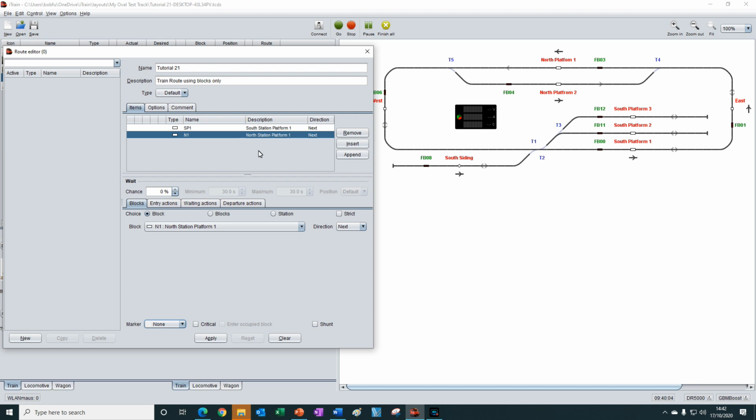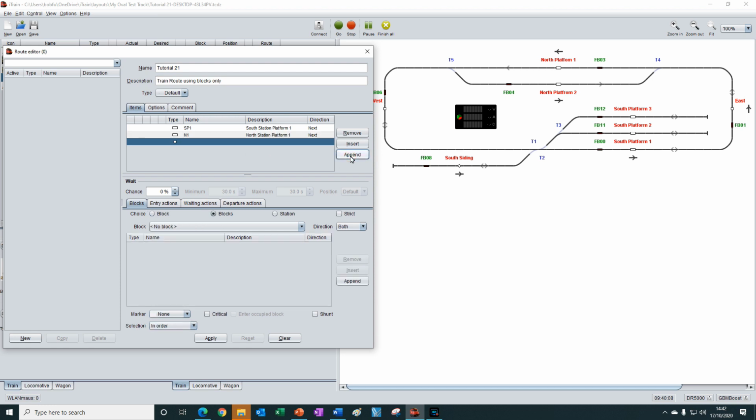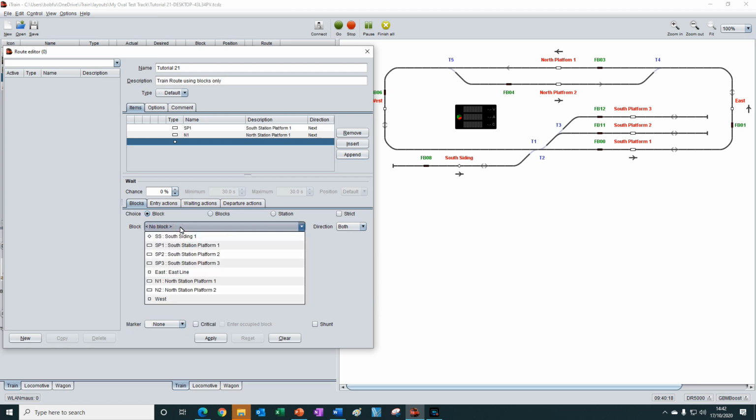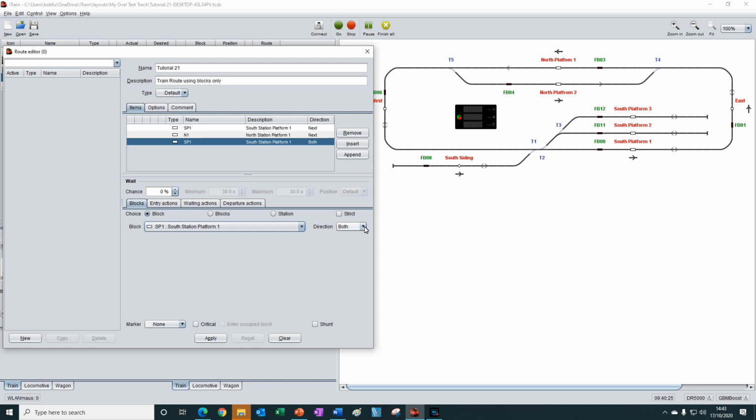So we'll go up to the upper window again, press append to enter our next step. We're talking about a single block again, so we'll go down to the choice block, and from the drop down menu we select South Platform 1 again, and we make sure that it is in the next direction.